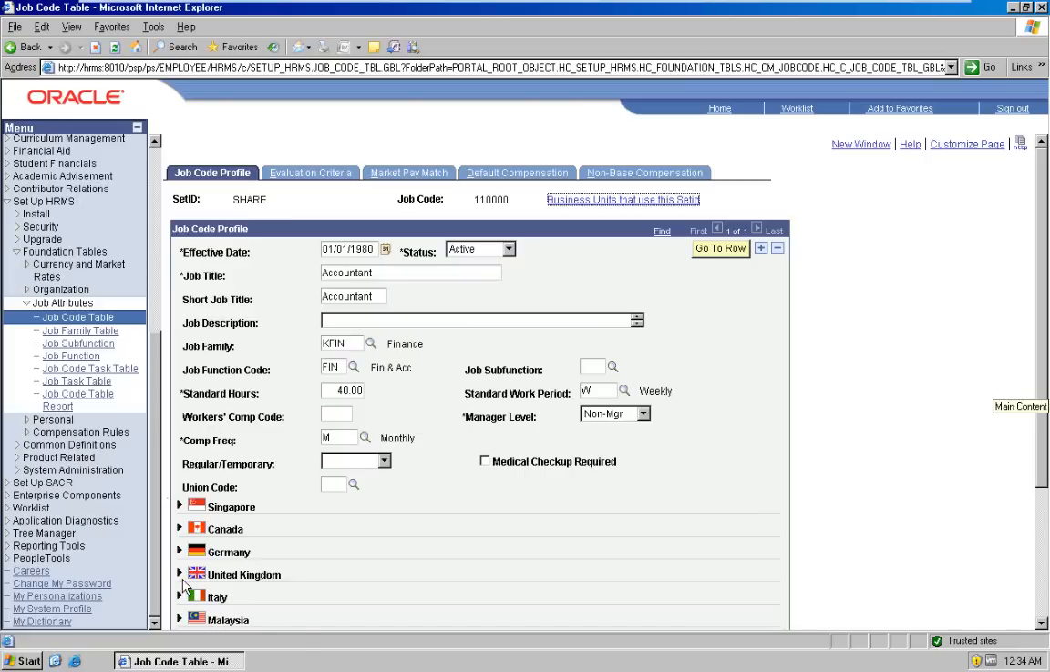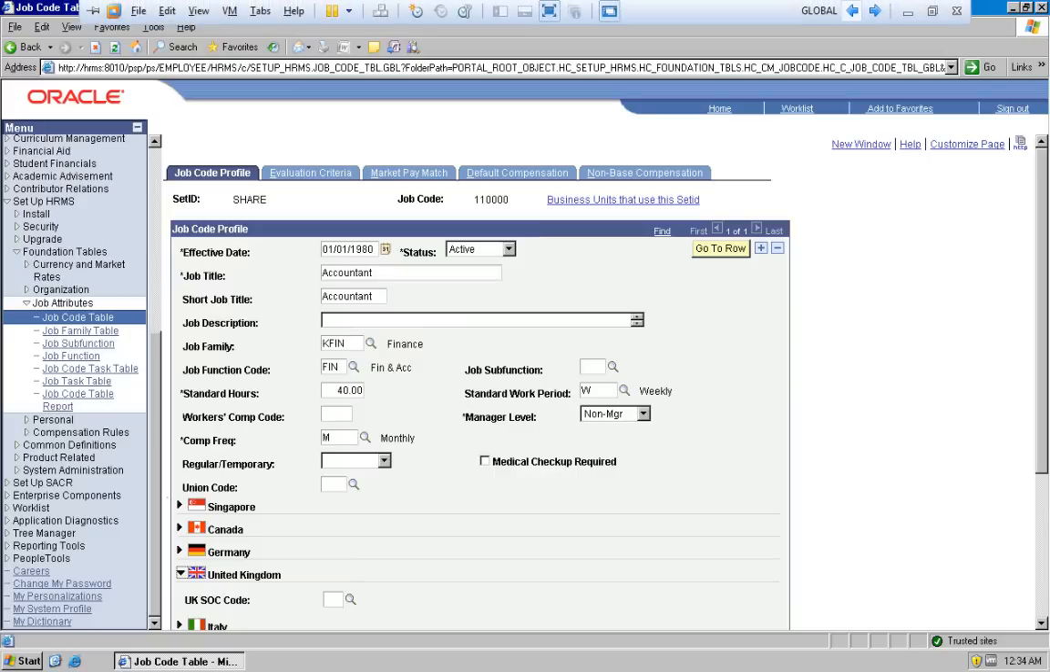And if we go down, we can see some of the country specific things. If we see United Kingdom, we can see that it is showing as UK SOC code, which is also related to the job code. So we can assign those.